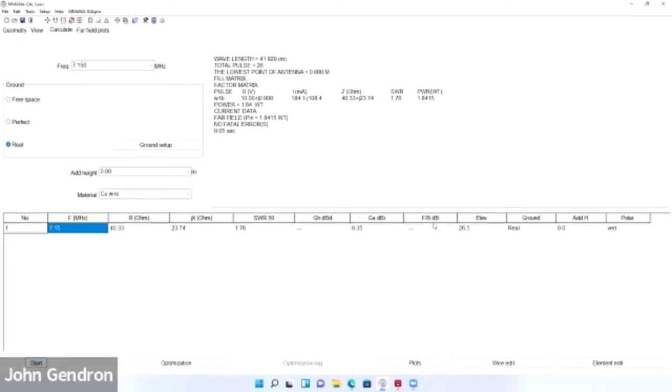Now your front to back dB, that's going to be directivity of the antenna. So if it favors anything in any direction, it would show up there. Okay, elevation angle, that's where your maximum gain is. So this is showing you a 26.5 degree angle of elevation is your maximum takeoff angle. So that's where your maximum point of radiation is, and I'll show you that here in a second.